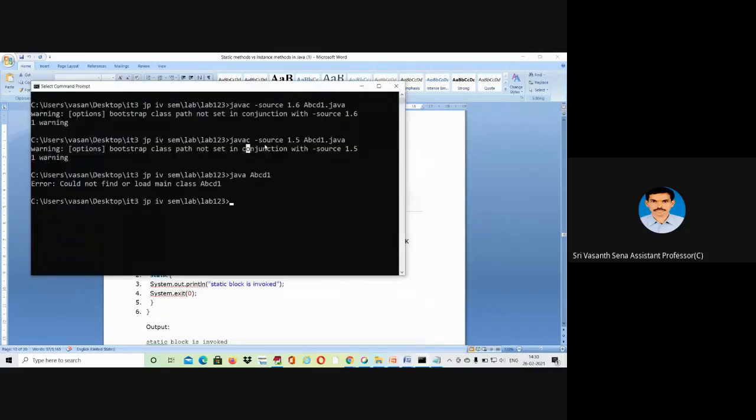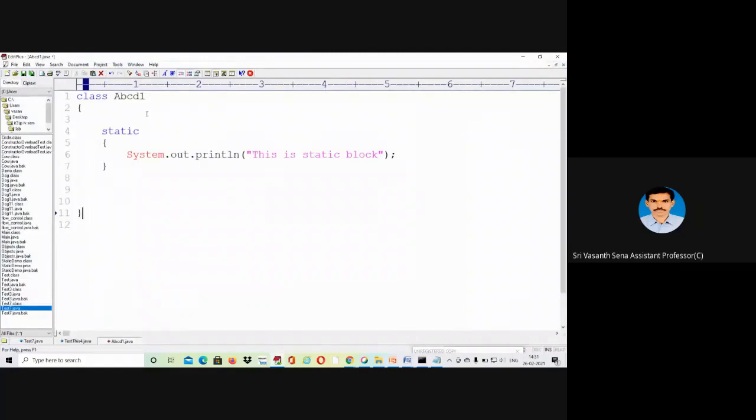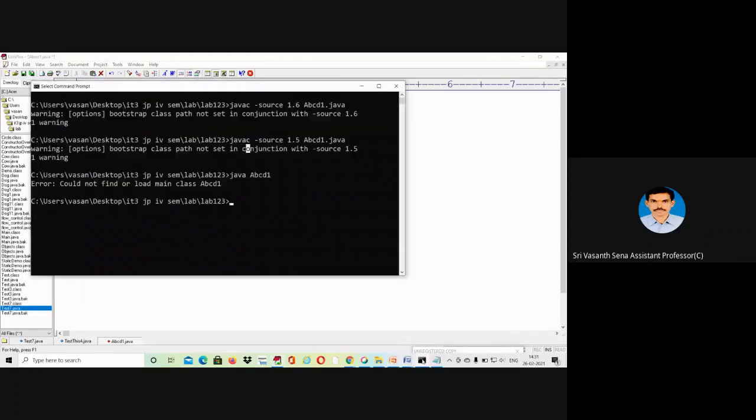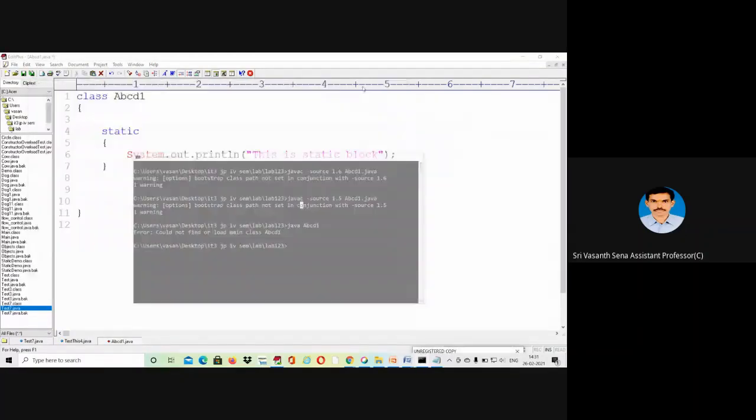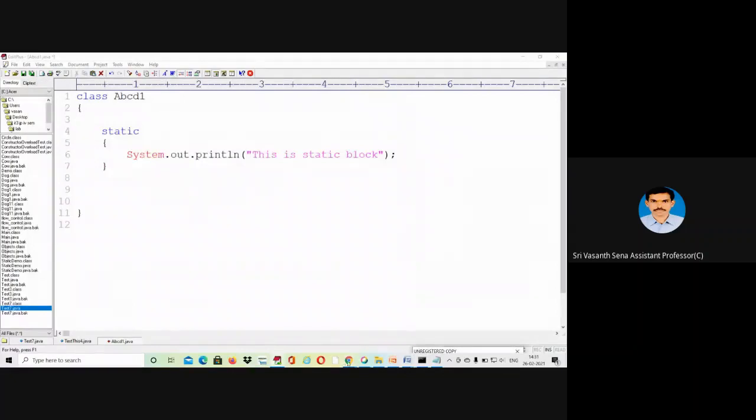So javac -source 1.5 version, file name. What is your file name? abcd1.java. Did we make any mistake there? Yes, please. We did not make any mistake. Okay, this is about static variables. We will check once again after this class.